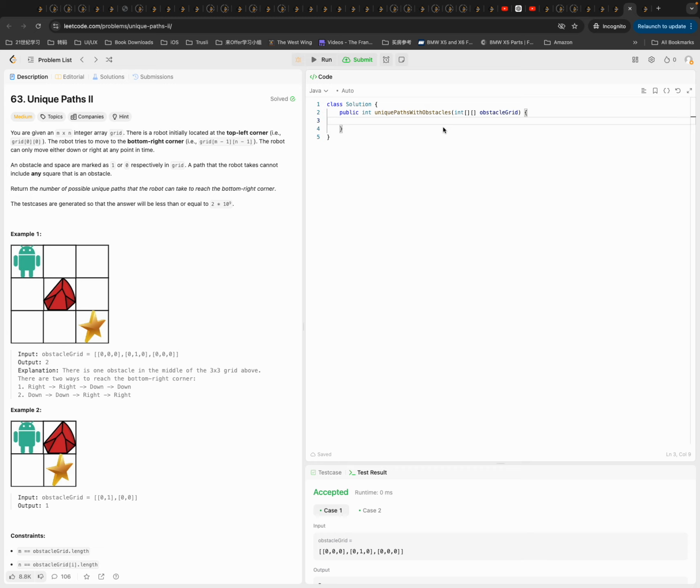Today's problem is called Unique Paths 2. We were given an m by n integer array grid, and this setup is pretty much like the first Unique Paths. The difference is we now have obstacles, so no one should pass the obstacles. We're going to return the number of unique paths reaching the bottom right corner.